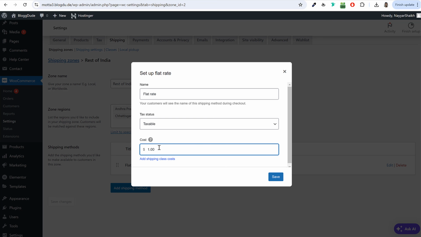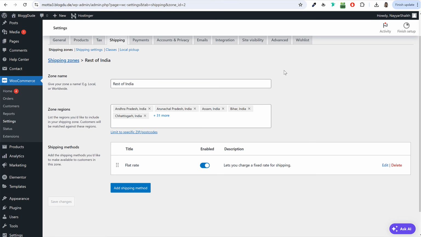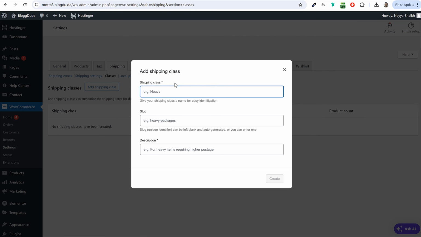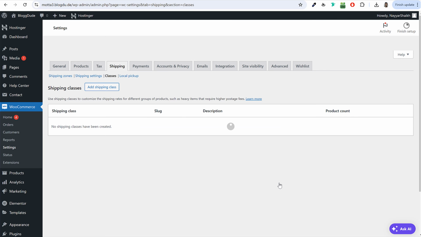This is one problem. Another problem with this simple rate is this. If somebody is purchasing, for example, one t-shirt, then the price will be $1 per t-shirt. But if somebody is purchasing 10 t-shirts, still it will be just $1. So let's fix these things. First, I'll go back to this option. I'll click on classes. We have to create different classes. Click on add class, shipping class. Under shipping class name, I'll name it mobile phones, or I'll just name it mobiles. Type the same thing under slug and description and click on create.